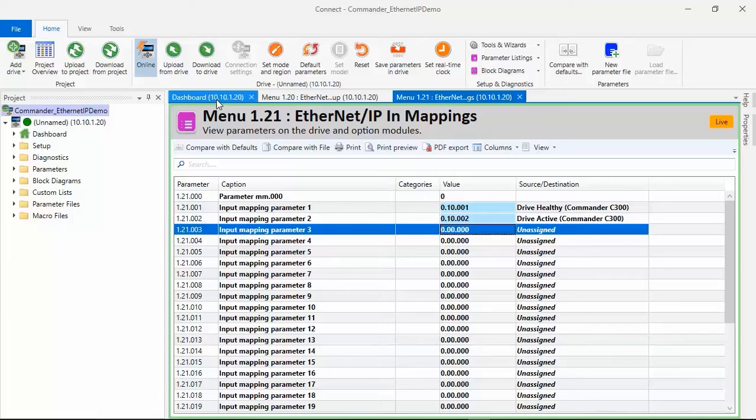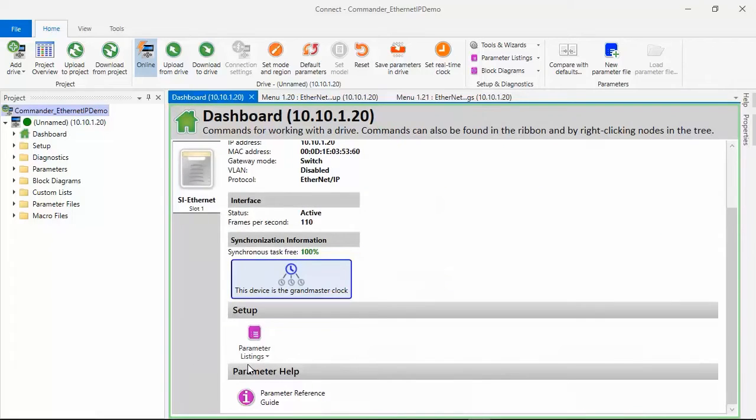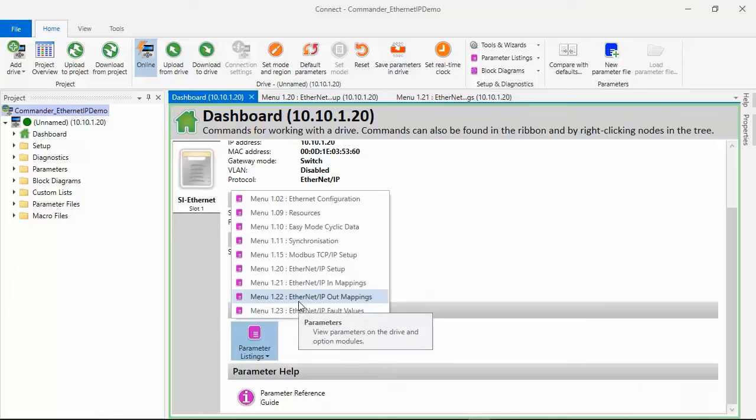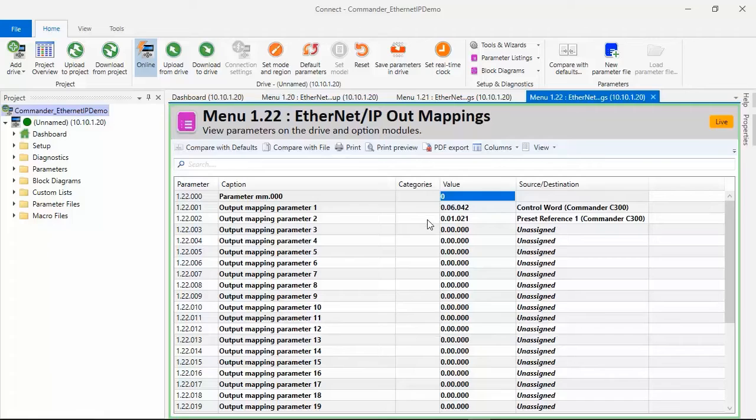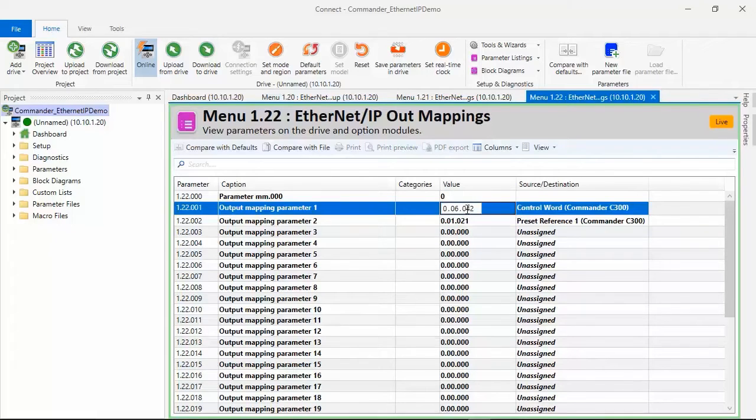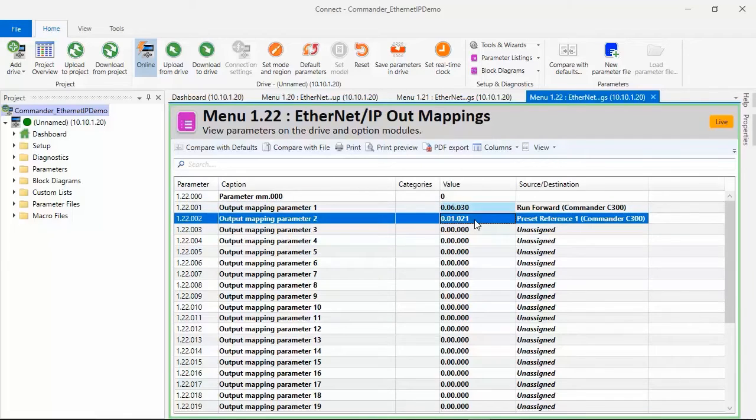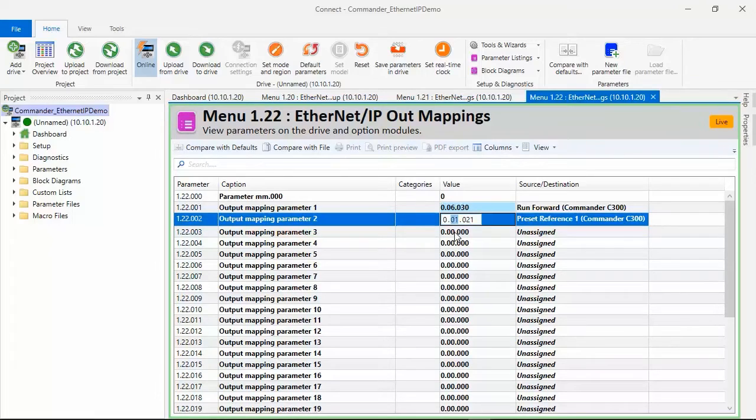Now, let's go back to the dashboard and adjust the output from the PLC to the drive. What I want to send, first of all, is run forward. Well, that's in menu 6, so I'll leave that, but it's parameter number 30. So I'm going to change that. I do want to send preset reference 1, but I want to keep these things in order. So the next thing I'm going to change this to make that menu 6, parameter 32, which is run reverse.